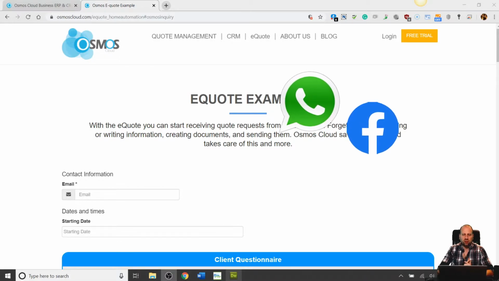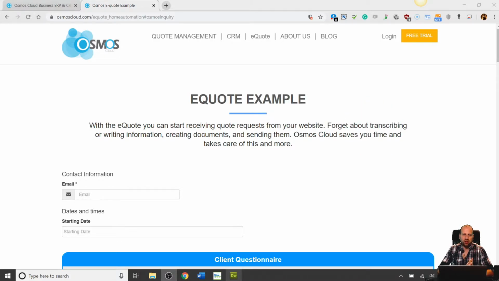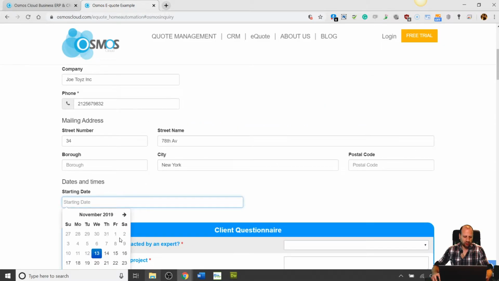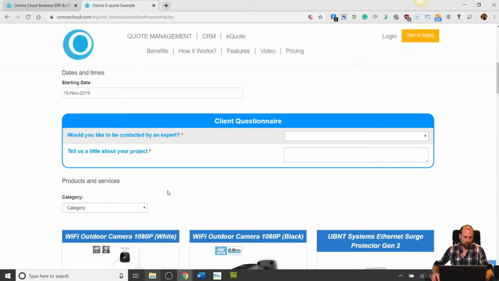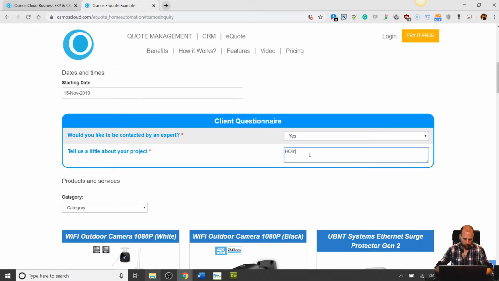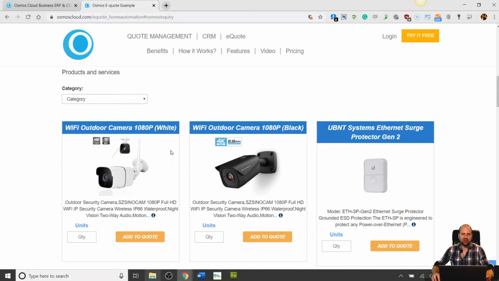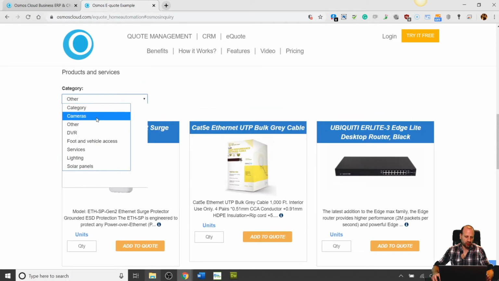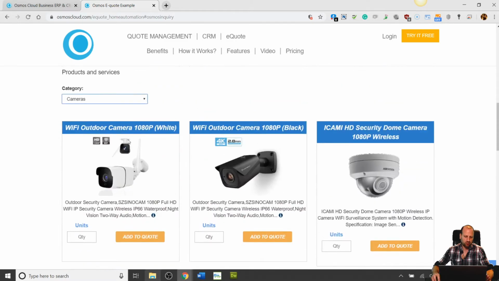This method will save you a lot of time and will help you send 100% of the quotes requested by clients. Once the information is completed, they will select a date. They will answer the questions. And they will select the items they want to request a quote for. You can either filter items by category, like here, or you can see all the items.